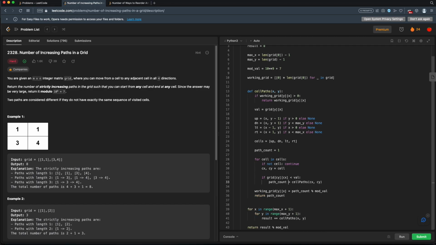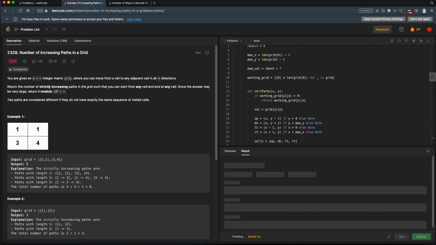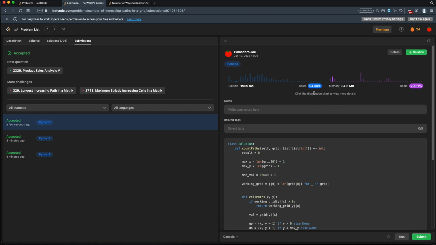All right, this should be path count plus. All right. So we're going to do our mod value here, and then we'll do the mod value here as well. All right, so this might save us a little bit. It's one extra operation, but we're working with smaller integers, so it might save us something. Basically the same, 94% for runtime, 79% for memory. It looks like we might do a little bit better. Nope, it's exactly the same.